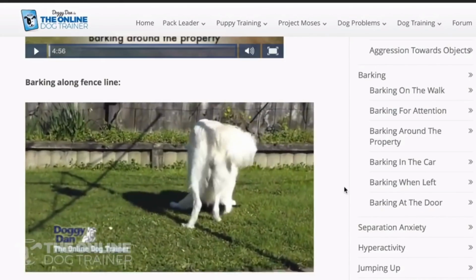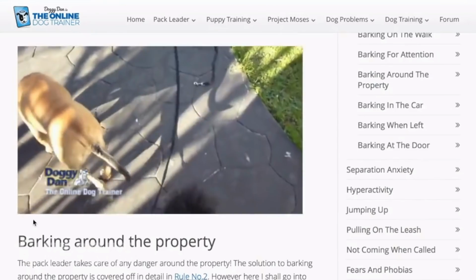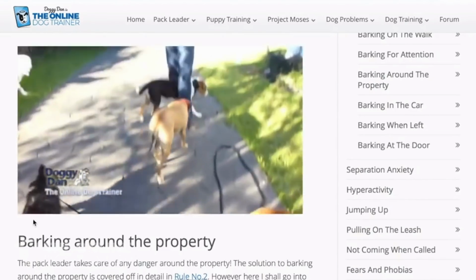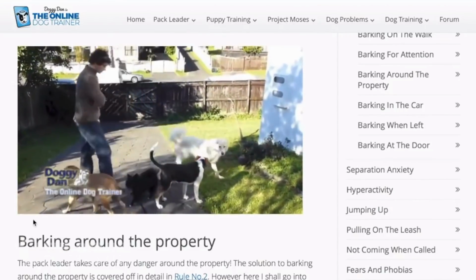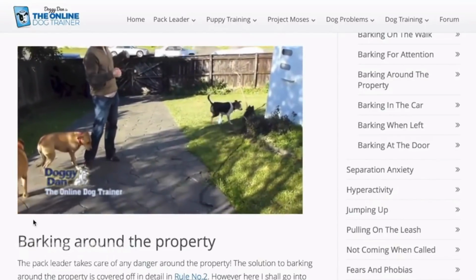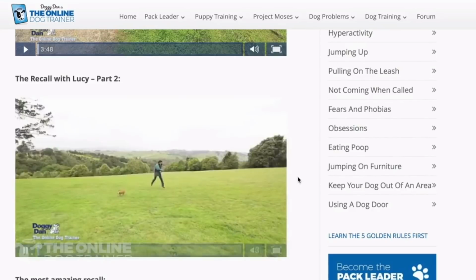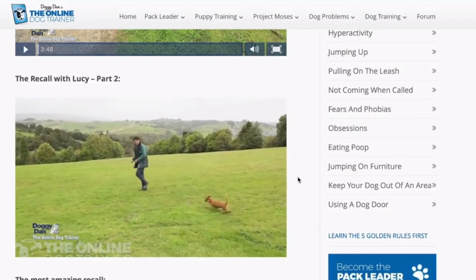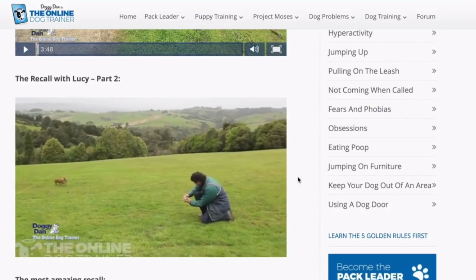Okay, so moving ahead, here I am in the dog problem section, and this is under the part called barking. And even under barking, we've got a video which was all about barking around the property. There's a consult. Here I am working with the dog. But there's also videos on things such as barking in the car, barking for attention. This is actually a consult where the dog wouldn't come when called. So the dog hadn't been off leash for probably 6 months, I think, dear little Lucy.